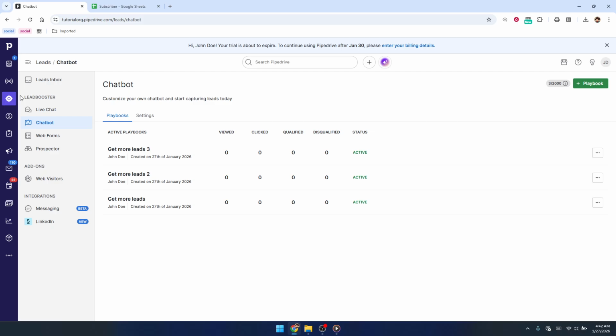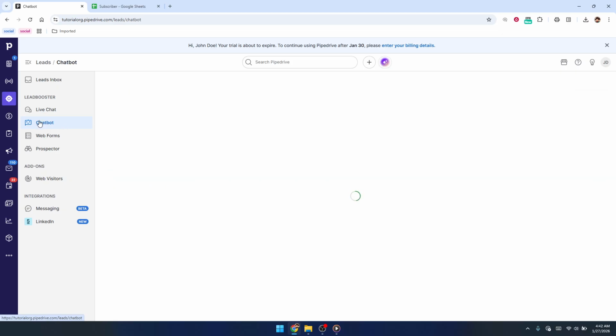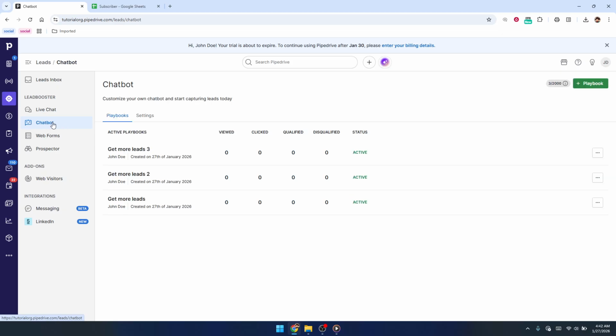chat tool. From the leads section, you'll see an option called Lead Booster. Click on Lead Booster to open its settings and tools. Lead Booster is Pipedrive's suite of lead generation features, and chat is one of the core components inside it. Once you're in Lead Booster, you'll be able to build, customize, and manage your chatbot.